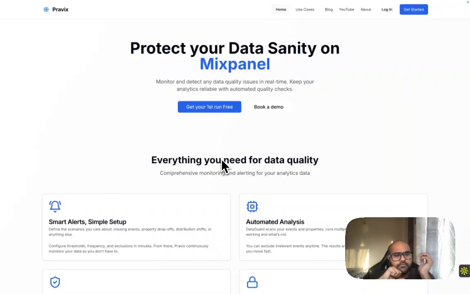And if there's one problem that every single one of them has faced, it's data sanity, right? Events have suddenly stopped firing. Some properties have just disappeared. Metrics have spiked for no reason. Null percentages have increased, and a lot of these problems.